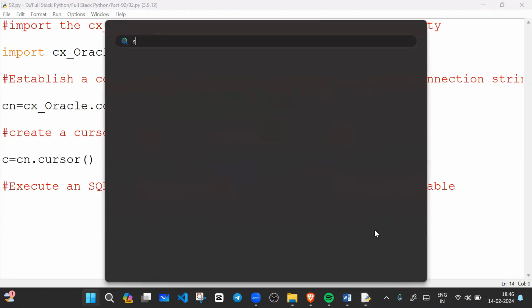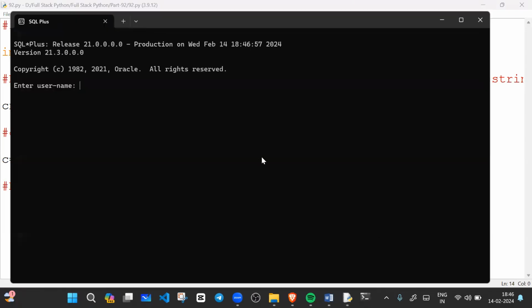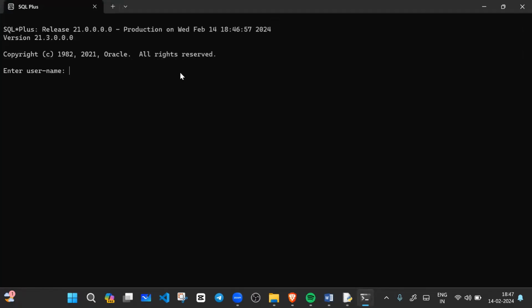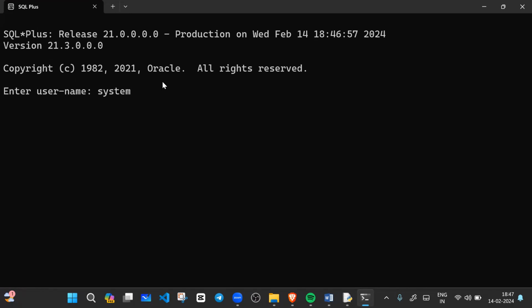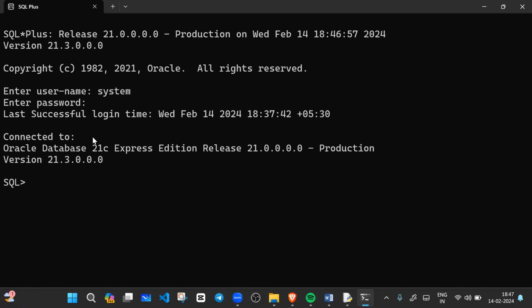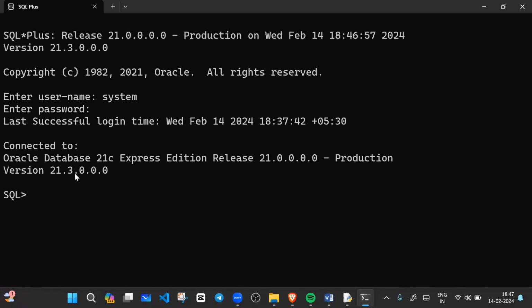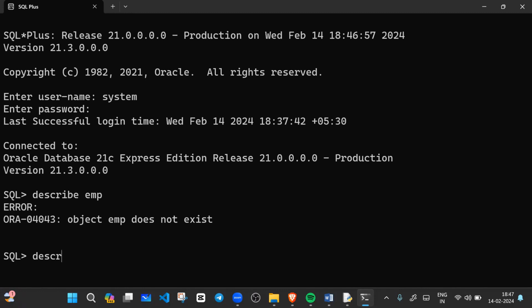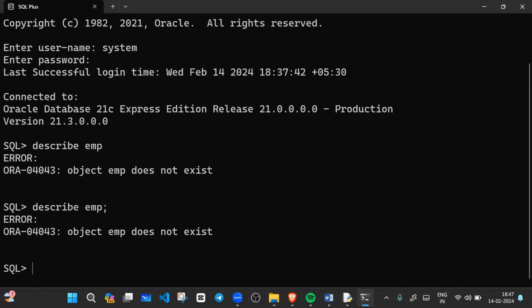Simply we will open the SQL command prompt. Here we will write the username, which by default is system, and the default password is manager. So this is connected successfully. I will check whether the employee table exists or not: describe emp; semicolon. The object does not exist, which means this table is not there.